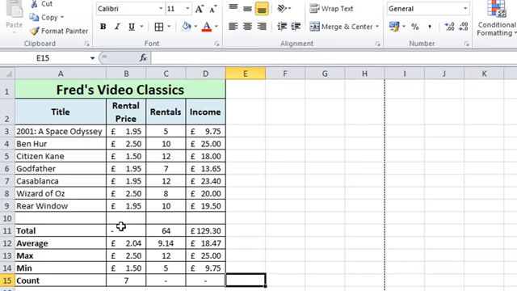Lastly, just center the dash in B11. Now the reason I've done that is just to show anybody who might look at the spreadsheet that those cells have not been left blank by accident, so there aren't any missing numbers.